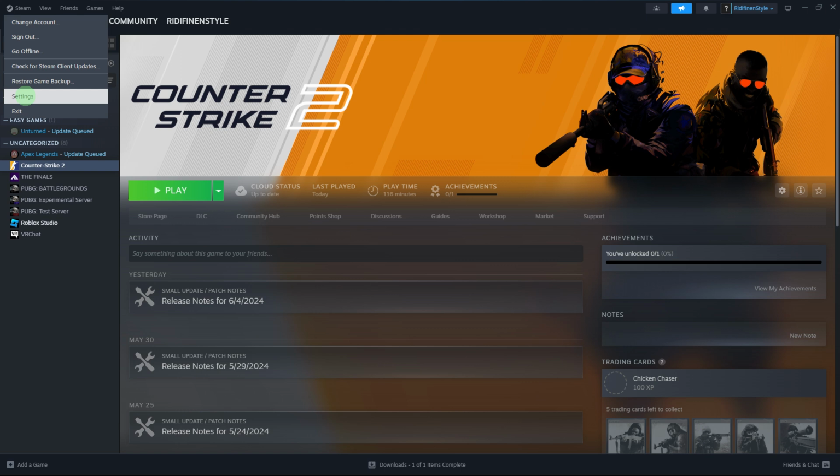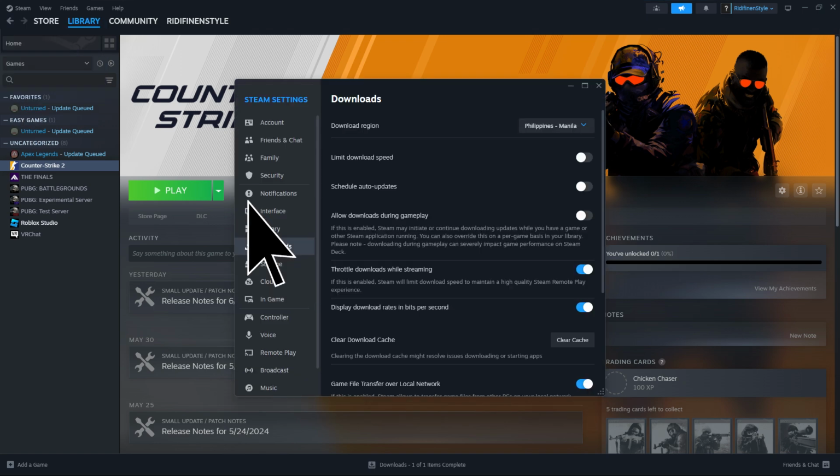Another method, open Steam, go to Steam, Settings, Downloads, then click Clear Cache. This will log you out of Steam, so you will need to log back in.